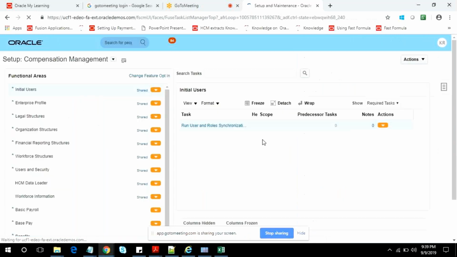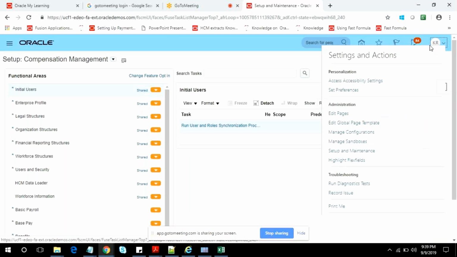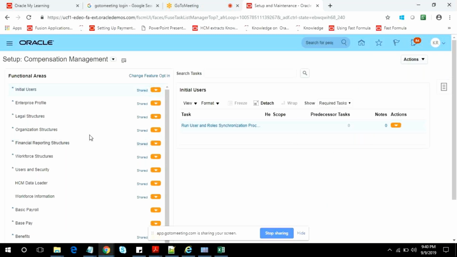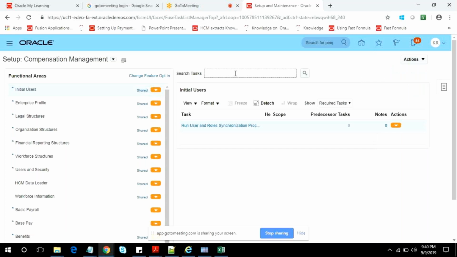For creating anything, we need to go to the functional setup manager. What is the functional setup manager? I already said, you just need to come here and click on setup and maintenance. This is the functional setup environment. Here, you can directly search any task, or if you know which offering it comes from, you can search there. For example, compensation management. We are at the compensation page.